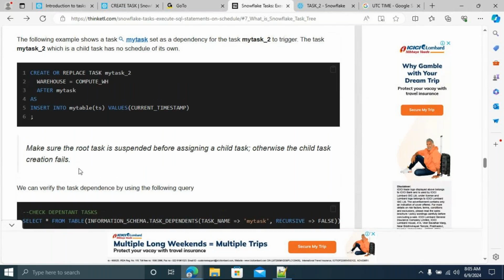See what you have to do, right? You have to use one command called AFTER. After the root task completed, then I have to trigger my task 2. Now in this command, which one is the root task? My task is the root task. My task 2 is a child task. You have to mention a command called AFTER. After the root task completion, then you have to trigger my task 2.